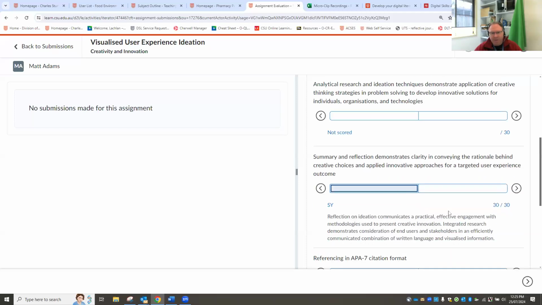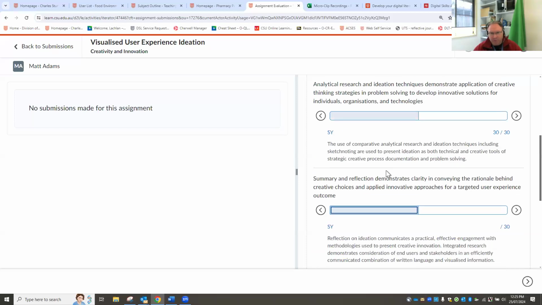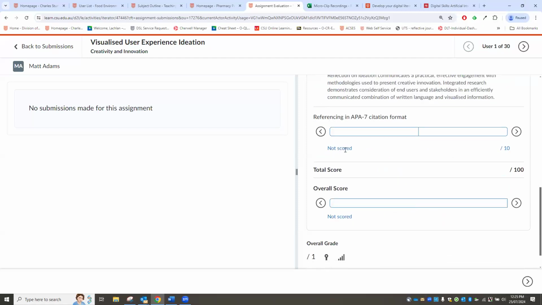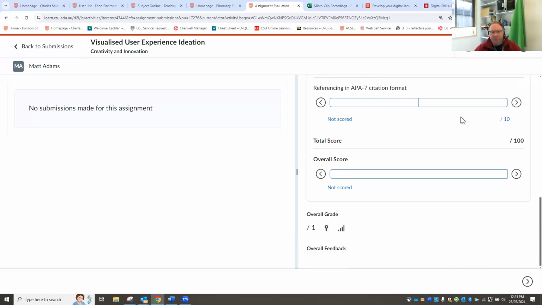I'm not a marker, so it won't do it for me. But you could go through and do that without saving it. It'll show you the total at the end and what it translates to in the overall grade. So you can test that without any submissions from the student.